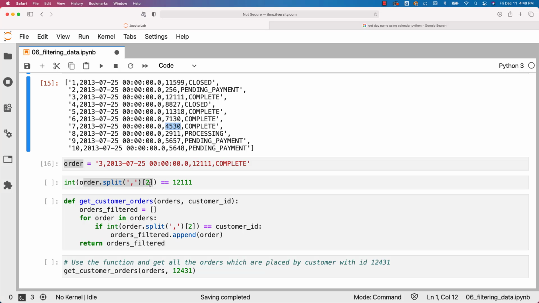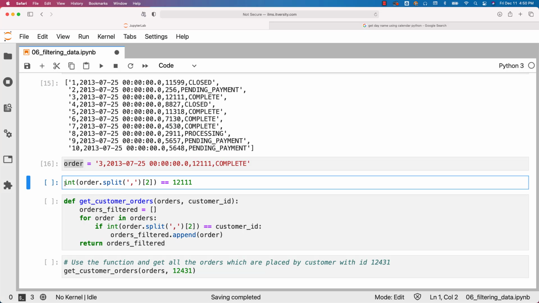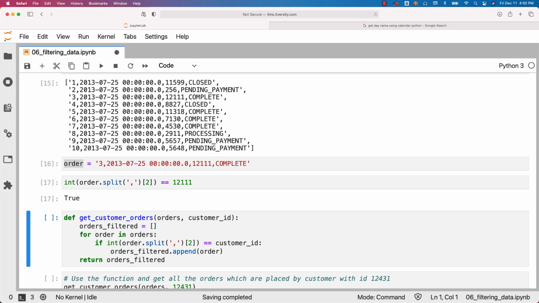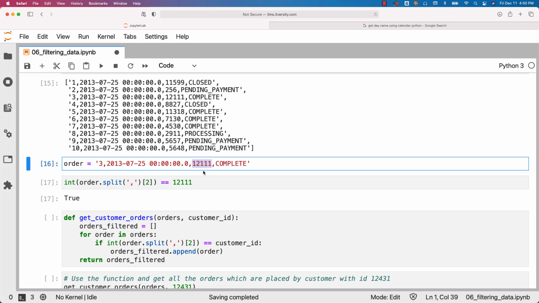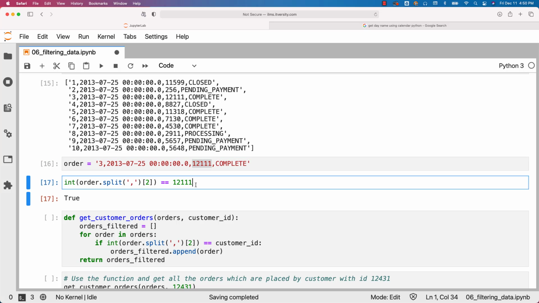However, customer IDs are of type integer and hence it is a good practice to typecast the customer IDs to integers before comparing with a particular value in the pursuit of filtering the data. That's why we have this int constructor and it will take care of converting the customer ID to integer type. Then we can compare with 12,111 here, which is of type integer. As this contains 12,111, it is returning true. If I compare with some other value such as 12,110, it will return false.